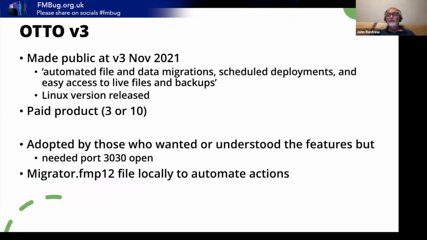So I found the original press release, November 2021, so 3 years ago. Otto version 3 was made public with a strapline of automated file and data migration, scheduled deployments, easy access to live files and backups. And they made it public at the time they had first made a Linux version. And at the time, there's a test version, but it was a paid product. You either paid for a license for 3 servers or 10 or multiples of that. And so we'll talk about what it was in a second.